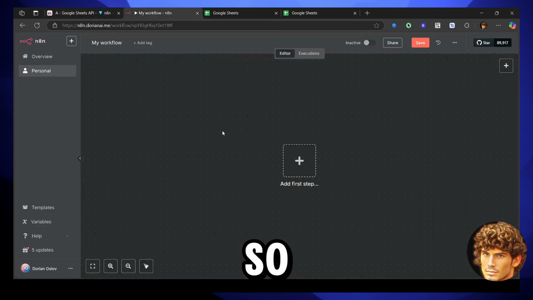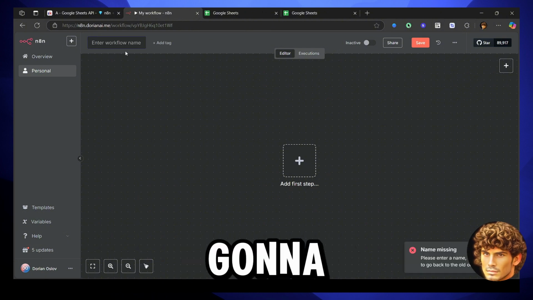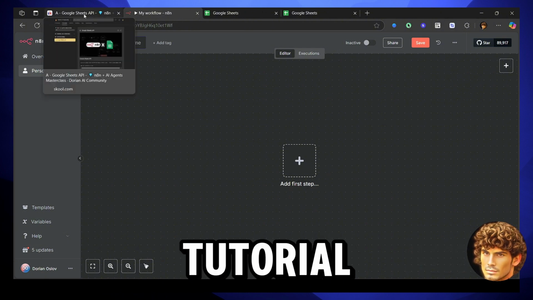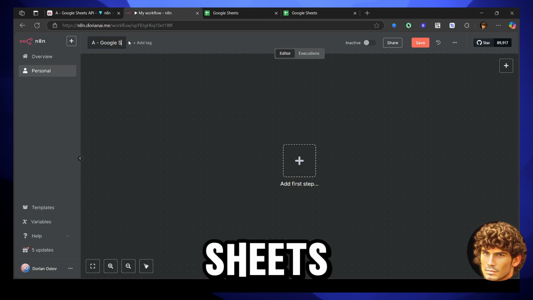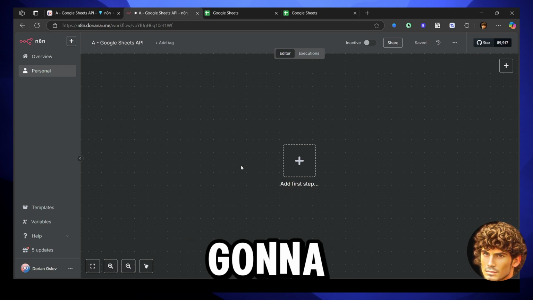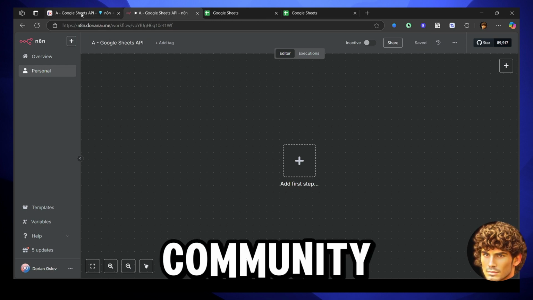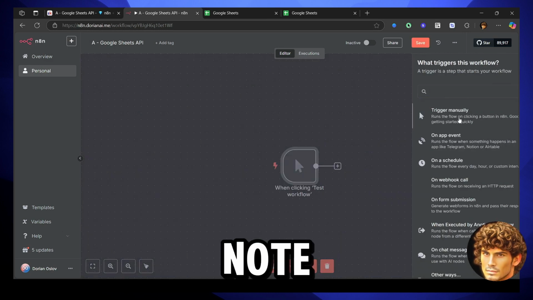Let's go. So here we are in a fresh N8N template. Let's start by renaming this. I'm going to name it the same as our tutorial in the school community, which is Google Sheets API. And you can get this entire template, which we're going to make here in N8N, in the school community as well. So what we're going to do is start by adding the trigger manually node.